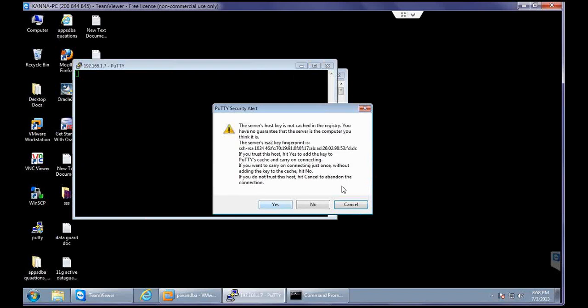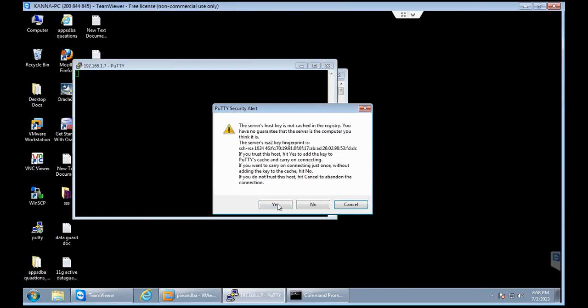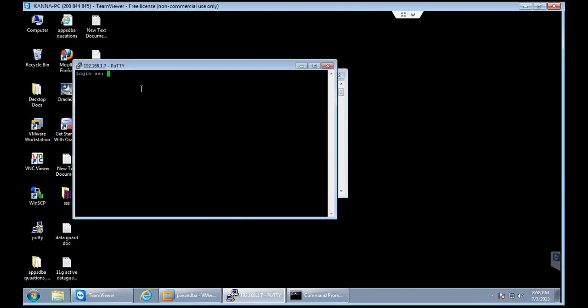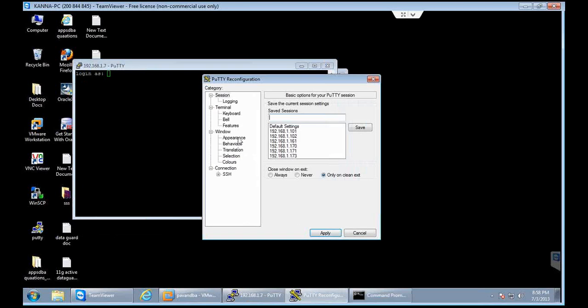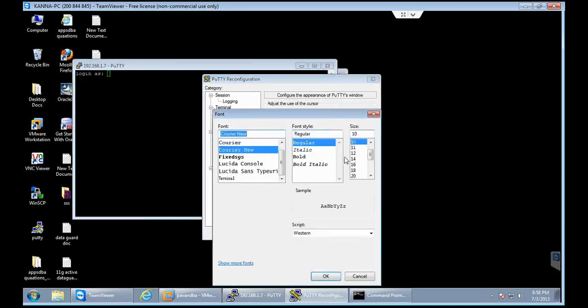Okay, now it is working. The first time you try to connect from PuTTY, you will get this security alert. You just need to click on the Yes button here, and it will ask you to log in as a particular user. For your convenience, I am changing the font size.